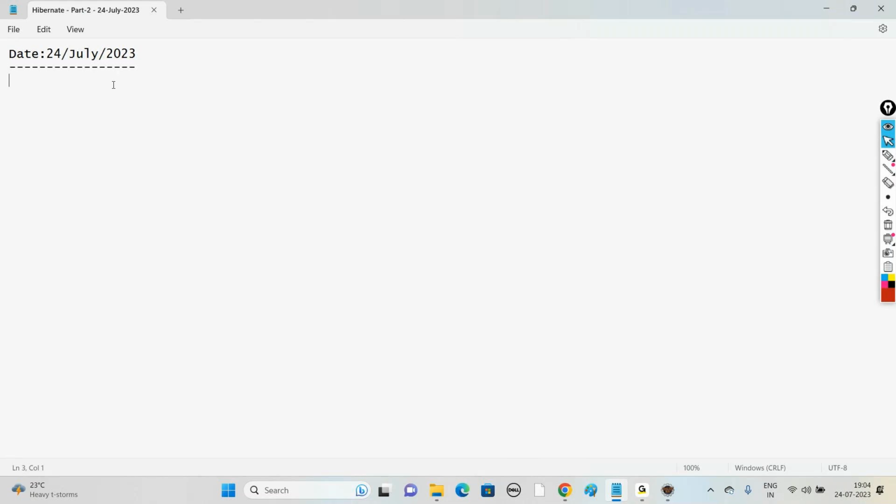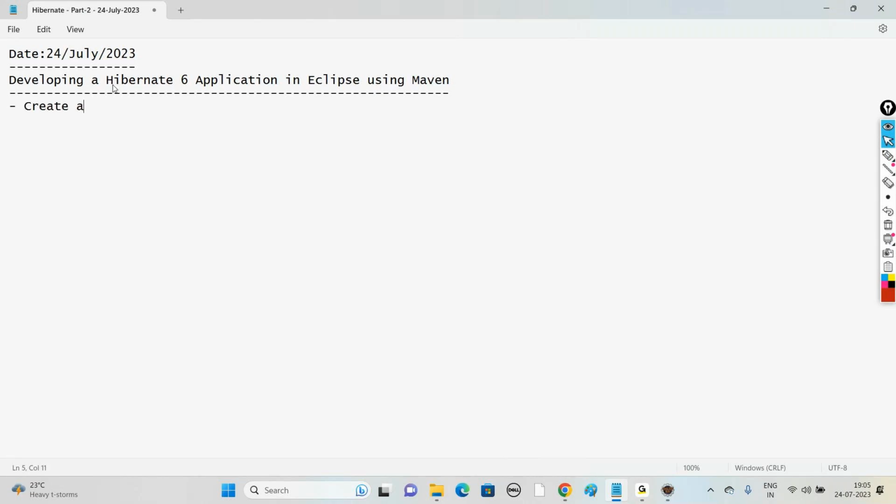Now, today let us develop the application. Developing a Hibernate 6 application, version 6, using Maven. So the first step is we need to create a Maven project. Create a Maven project.